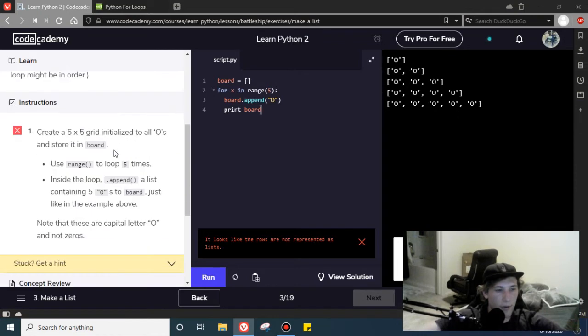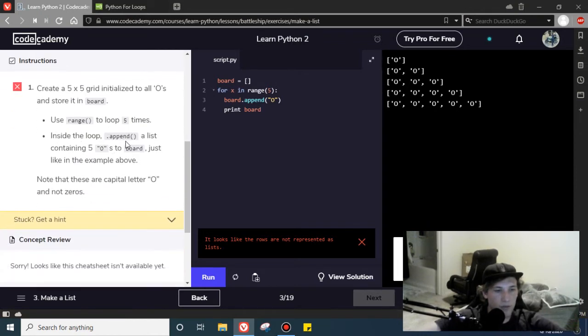So let's see. Okay, so use range to loop 5 times. Inside the loop, append a list containing 5. Okay, so I think I'm making this a little bit more difficult than I need it to be. Because what if I just do this?